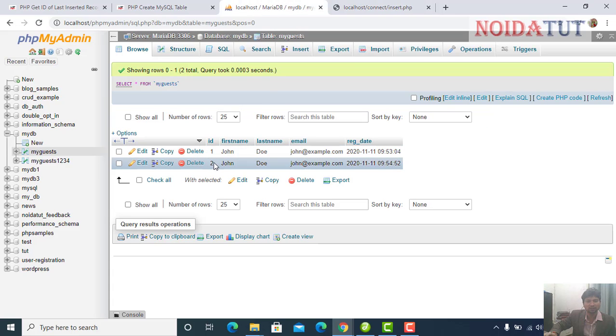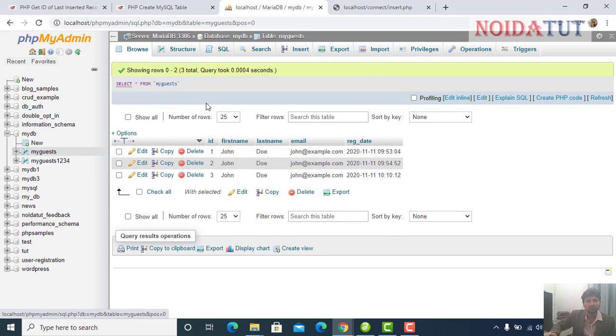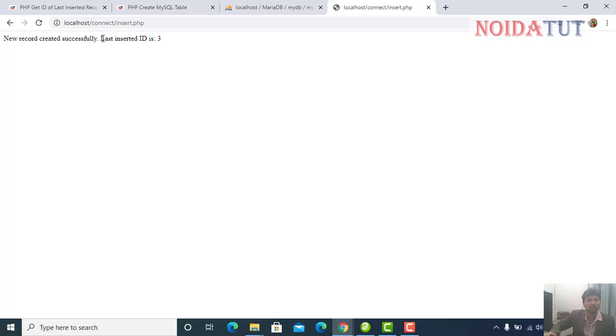Now you can see that the new record has been created successfully and the last inserted ID is 3. Here we have only 2 earlier records, and the third value is John Doe with the email address, and you can see the timing. This is the ID of the last inserted data. This is how we get the ID of the last inserted data.